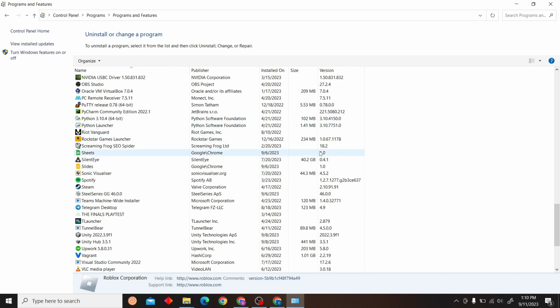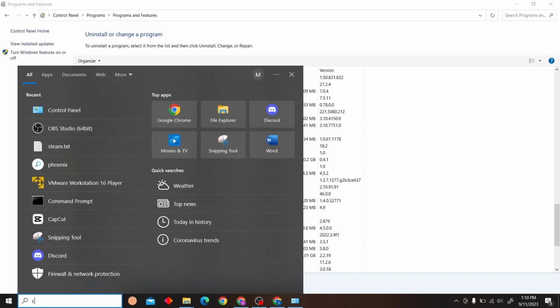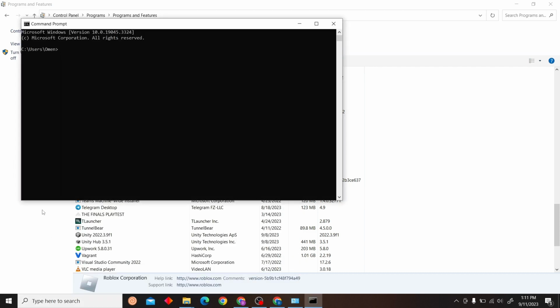So there is just one step left. Just click on Windows, search for command prompt, and over here just go to app data, and then local. Now search for Roblox. Alright, so now all you have to do is remove the Roblox directory. Alright, just click Y and enter.